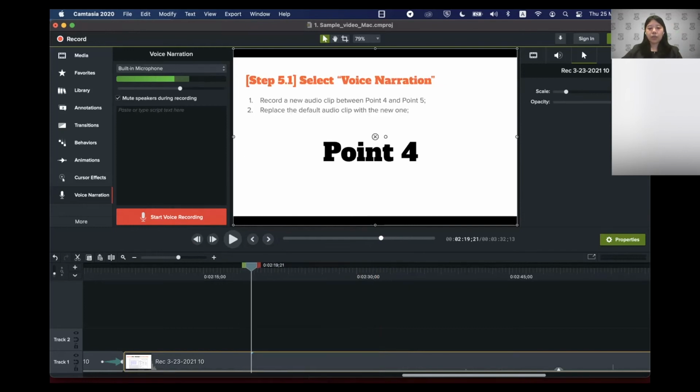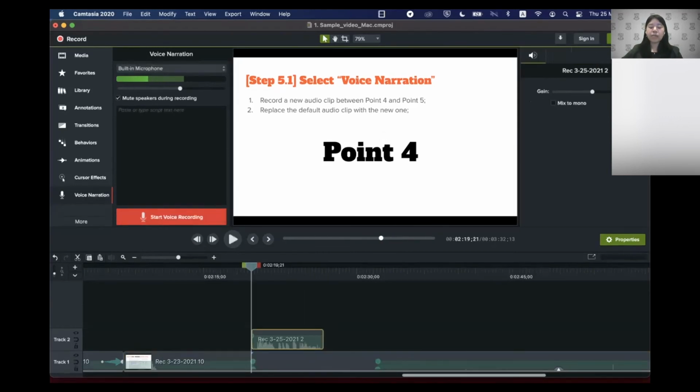And then you move back to point 4, and you can use this panel, the voice narration panel, to record a new voice recording. Let me quickly demonstrate. So this is the new narration for point 4, demonstrating the voice narration function. Then just click stop, and immediately you'll see this new audio appearing on track 2.